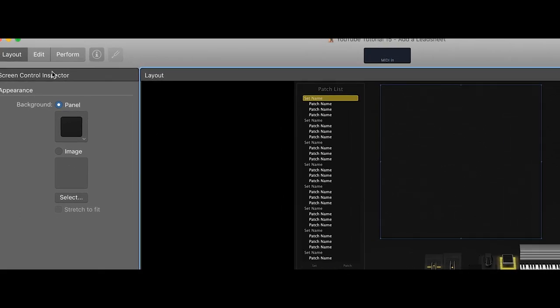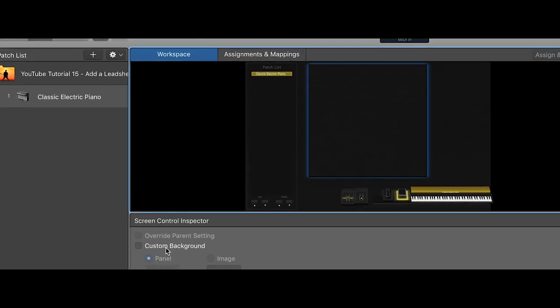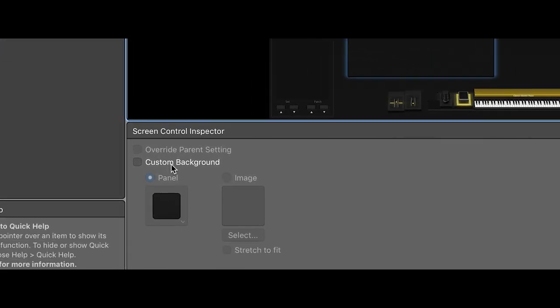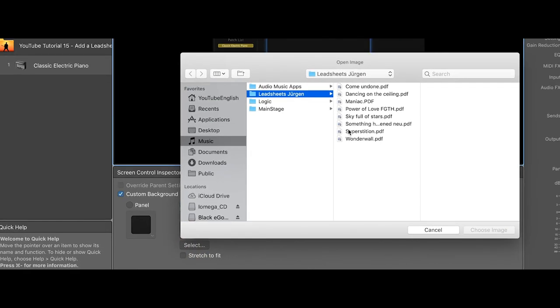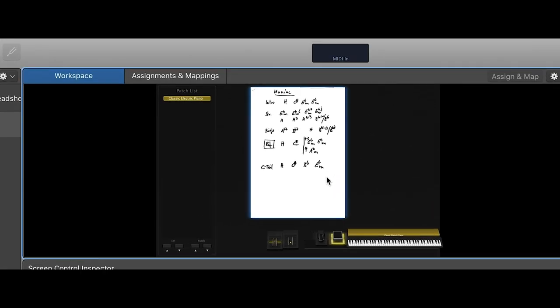So going back to edit, we find this image placed on the screen. If we click it, we have to define that it's a custom background. And then we select image and we select which lead sheet should be in that patch, in that song. So we may use a self-written PDF, and if you go to performance modes, this will be big enough on the screen.